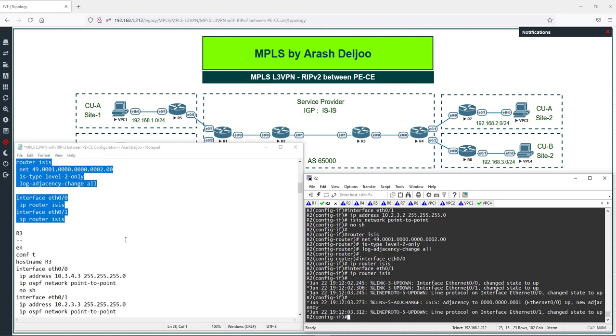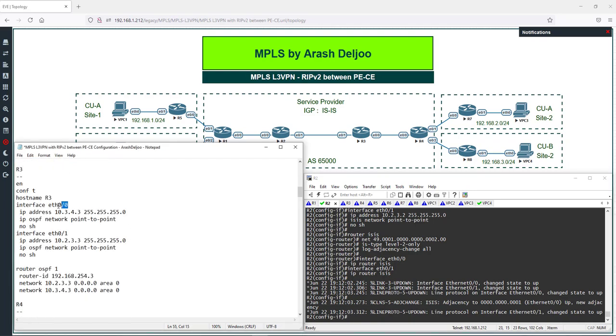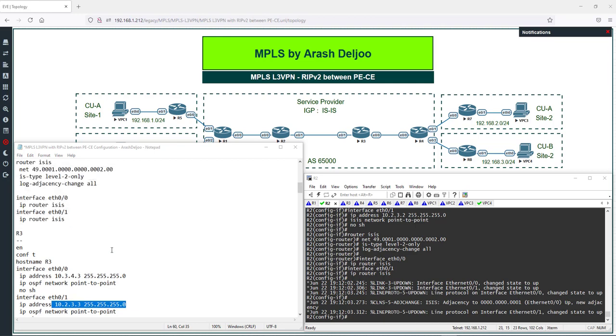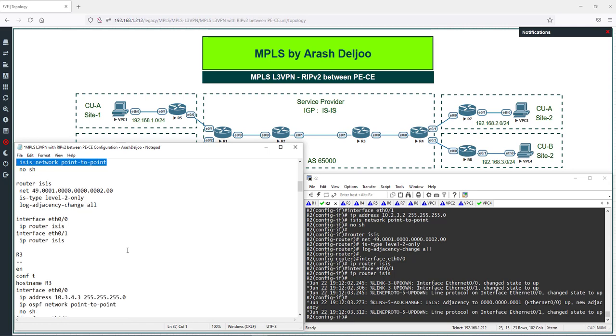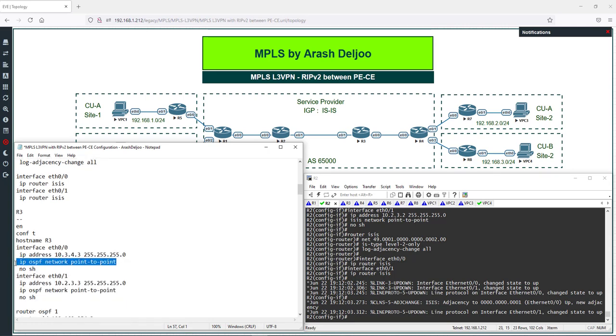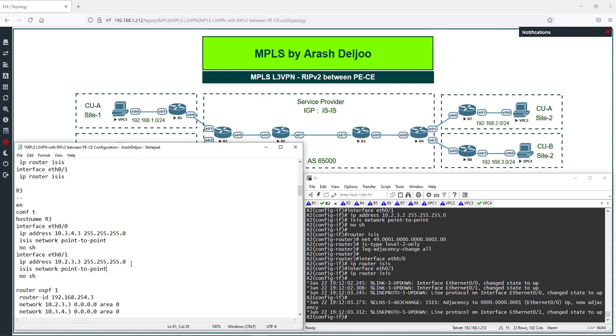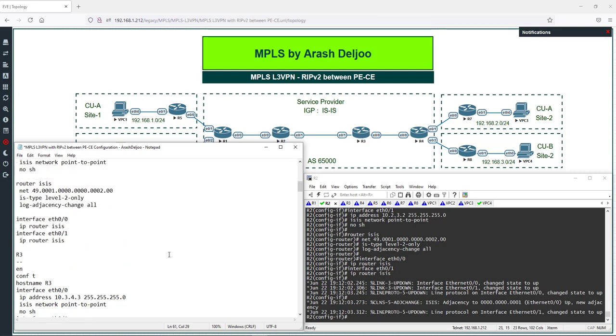Then we can configure router 3. Router 3 again has two interfaces, ETH0/0 and ETH0/1. ETH0/0's IP address is 10.3.4.3 with mask 255.255.255.0, and ETH0/1's IP address is 10.2.3.3 with mask 255.255.255.0. Then we need to change the network type of ISIS on these interfaces to point-to-point, so I'm going to use isis network point-to-point on both. That's it.